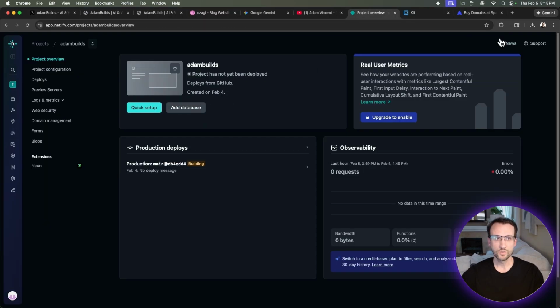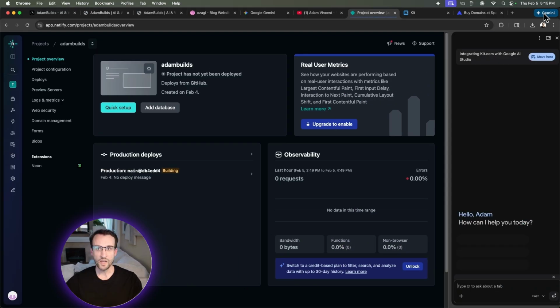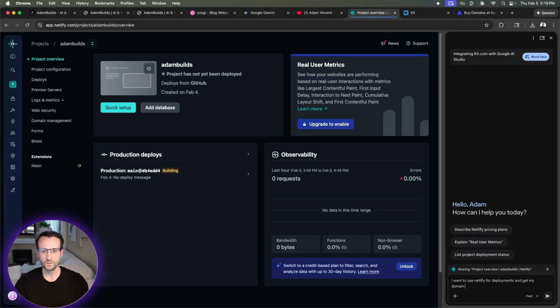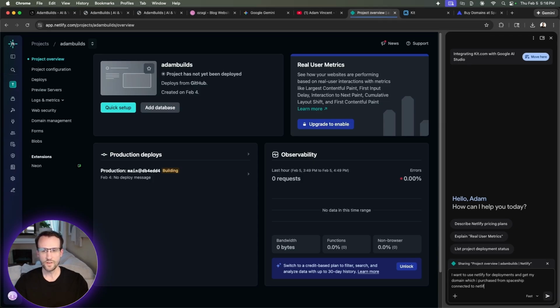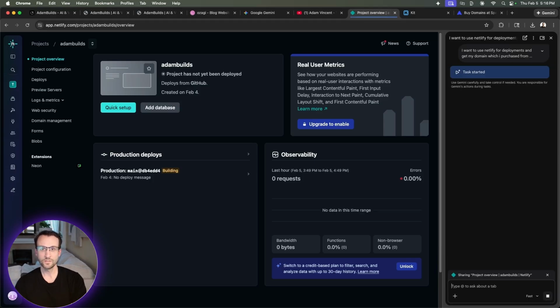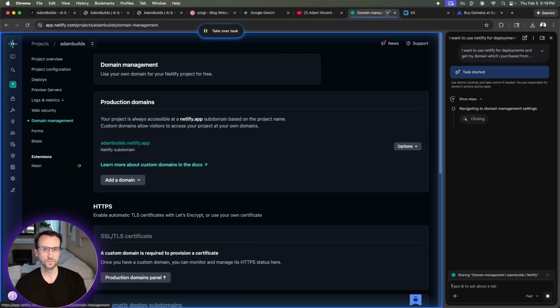I'm actually going to ask Gemini again. Say, I want to use Netlify for deployment and get my domain, which I purchased from Spaceship, connected to Netlify. And then I also need to integrate the code within my Google AI Studio. It's taking control. Let's see what it does.